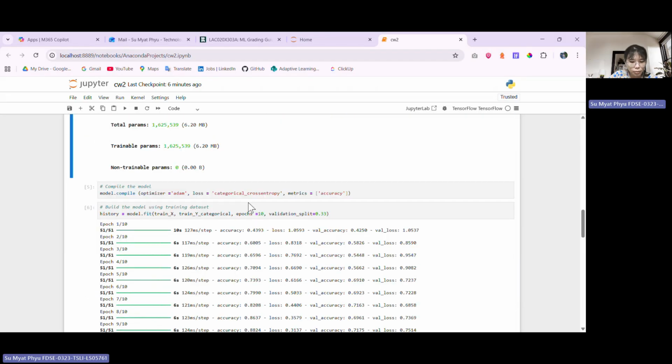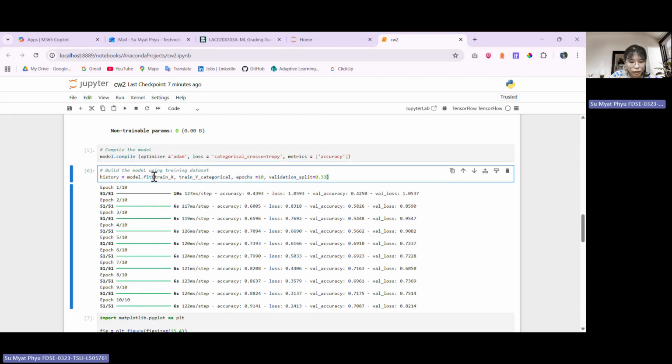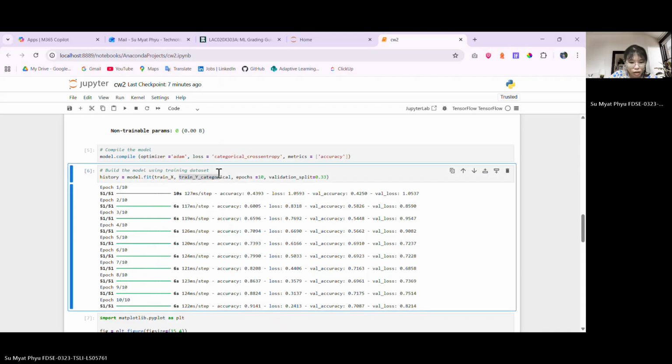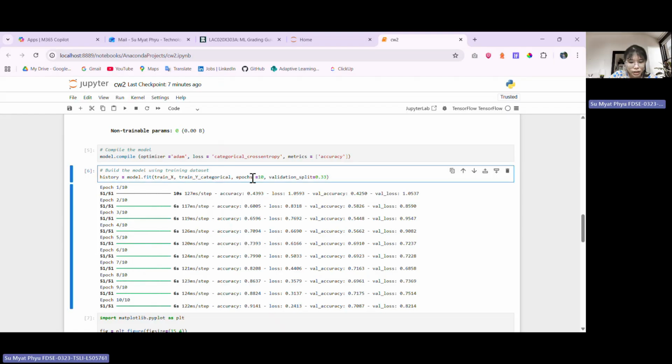So after defining the model, I compile it using the Adam optimizer because it automatically adjusts the learning rate, and I also use categorical cross entropy as the loss function since this is a multi-class classification task. And for the metric, I use accuracy to monitor how well the model performs during training. And then I train the model using the fit function. You can see that I pass the train data and validation data along with the number of epochs.